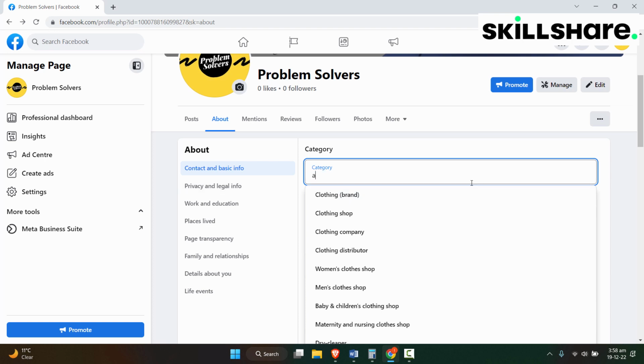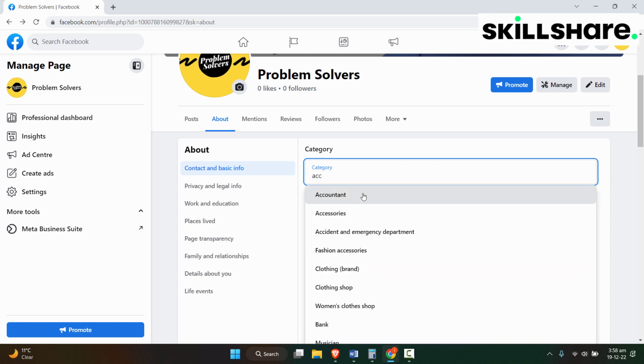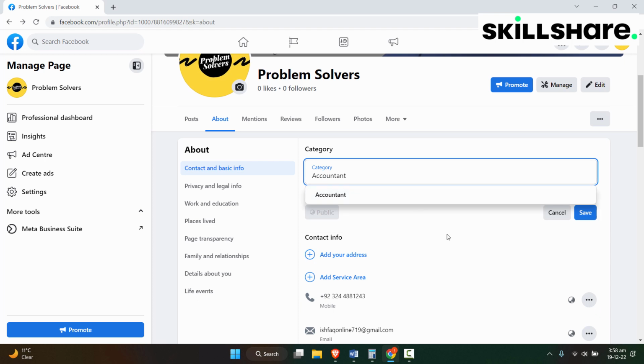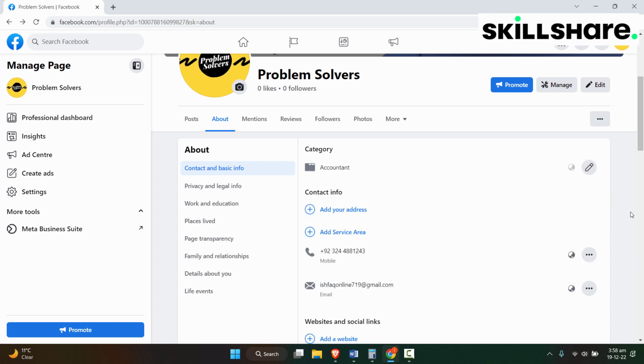So this is how you can select the category and then change that. Right now I'll change it from financial services to accountant and save, and we are done. So this is how you can change your category easily on your Facebook page.